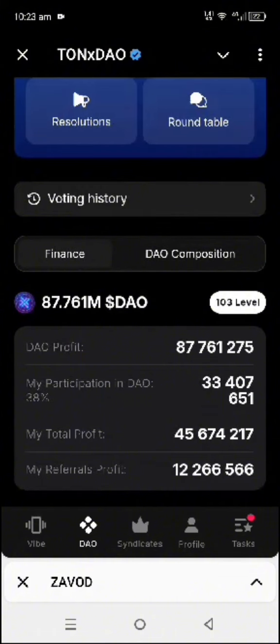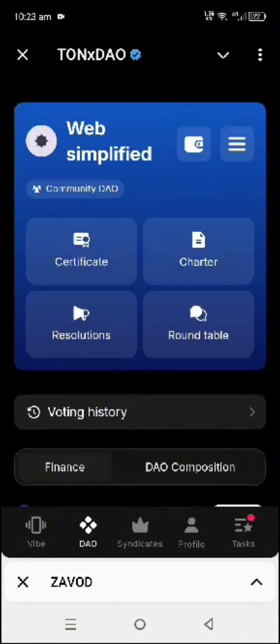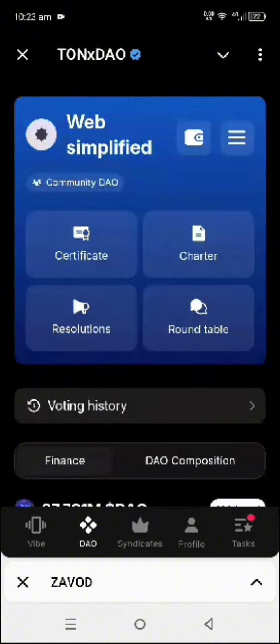That means we are qualified for the drop. It's as simple as that. So please make sure you take this project very seriously, and every member that is not active, kick them out.